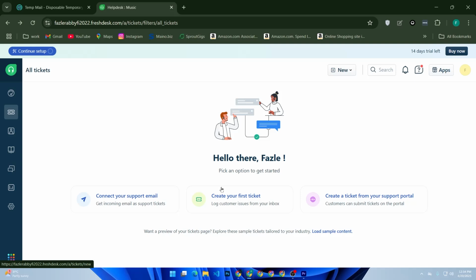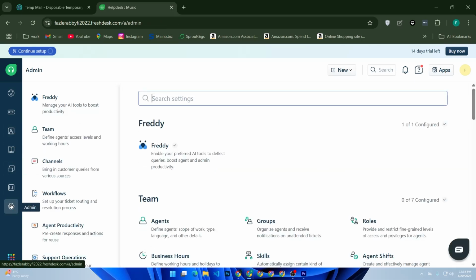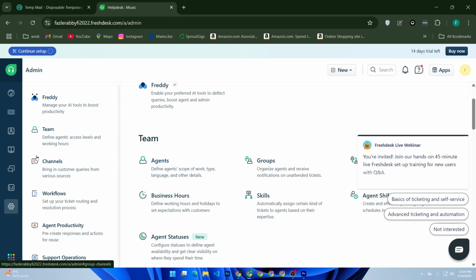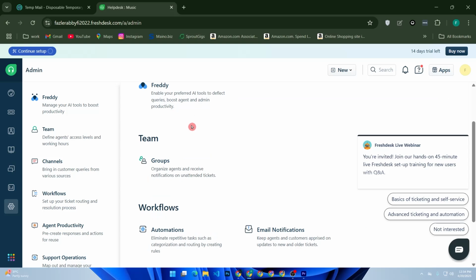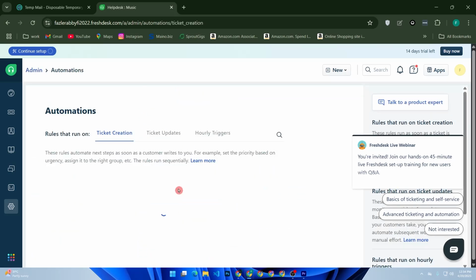Freshdesk can save you time with automation. Under admin, search for automation, like that. You can auto assign tickets, set priority rules, send auto responses. If subject contains refund, auto tag as urgent.